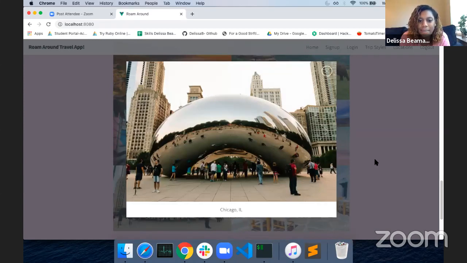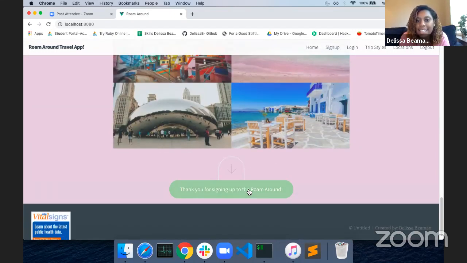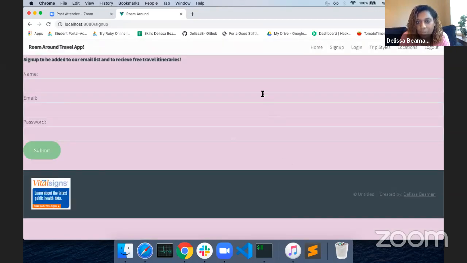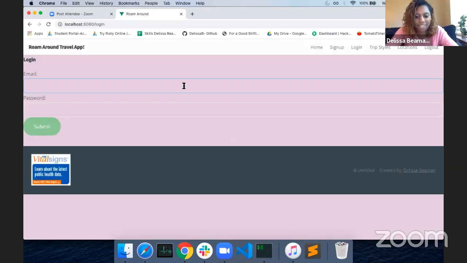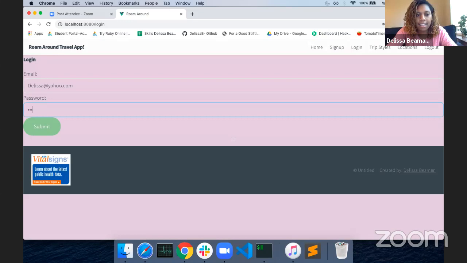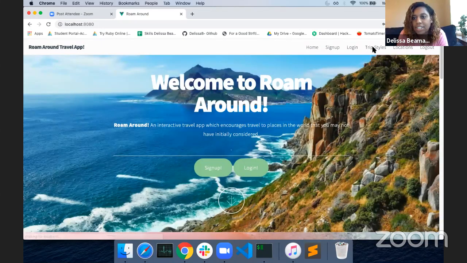Scroll down a bit, and this will take us to the sign up page. The sign up page gives us access to different trip styles based on location. So we would sign up here. I'll go ahead and sign in myself. I am most certainly in the mood for a good trip right about now. And then next up, you would move over to the trip styles page.